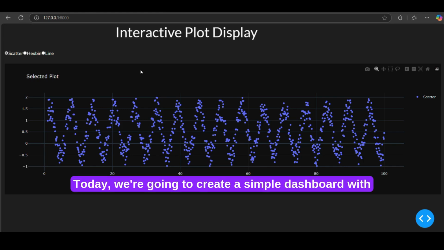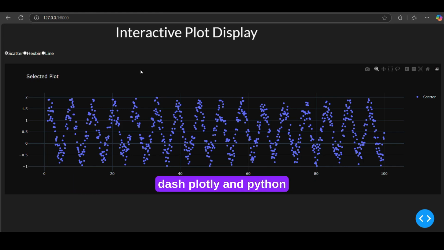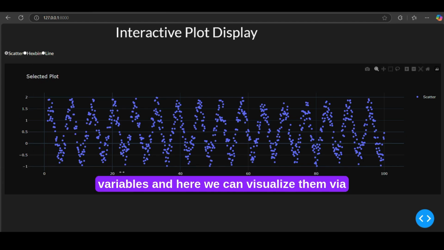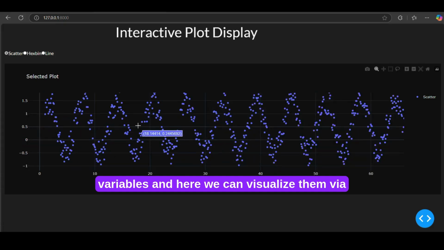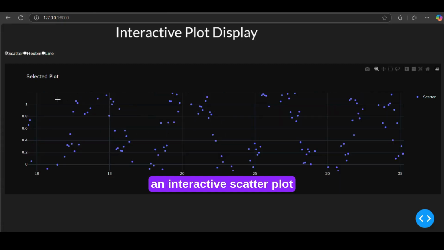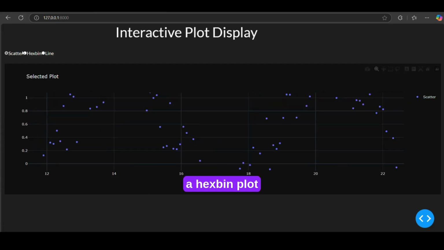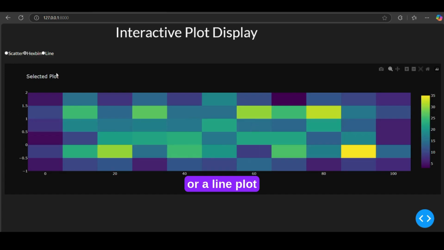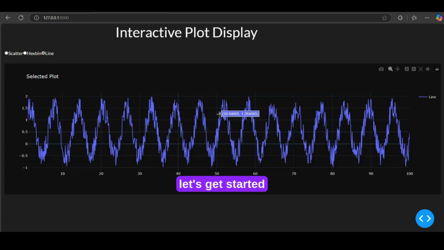Today, we're going to create a simple dashboard with Dash, Plotly, and Python. So we have X and Y variables, and here we can visualize them via an interactive scatter plot, a hexbin plot, or a line plot. Let's get started.